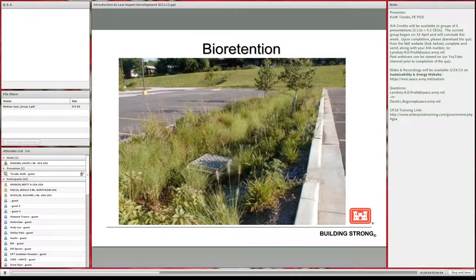So only in the largest storms would you see that grate coming into effect. Anything under that grate would basically percolate down into the ground and go back into the groundwater system. Generally, we typically design for about 3 to 6 inches of ponding, sometimes up to 10 inches or so. The grate typically, again, is about 12 inches above the finished grade in most instances.